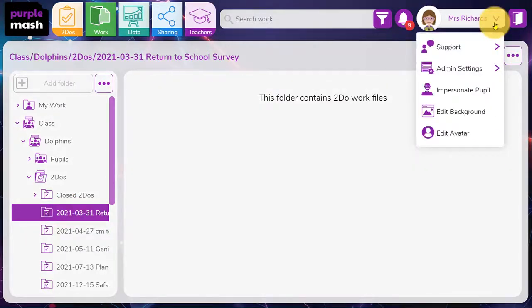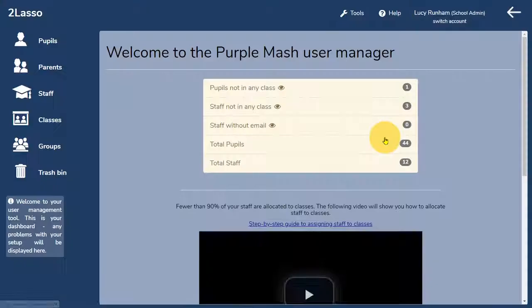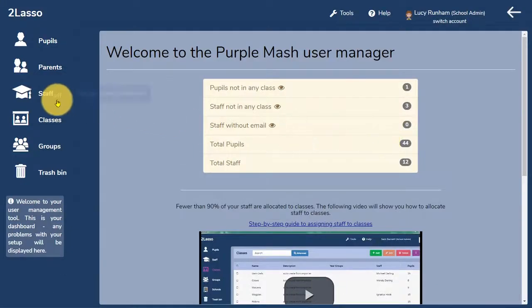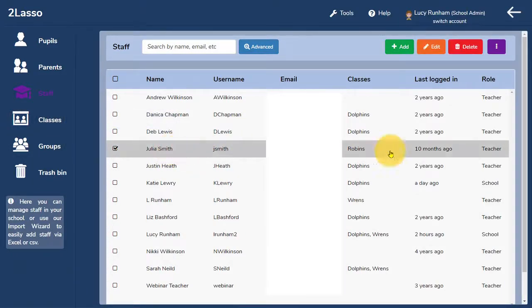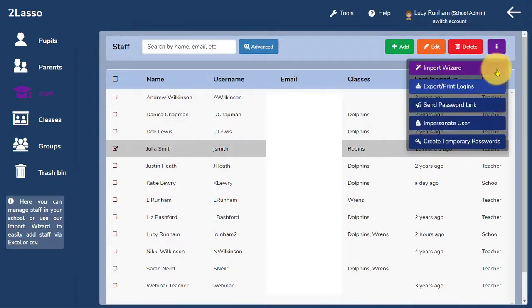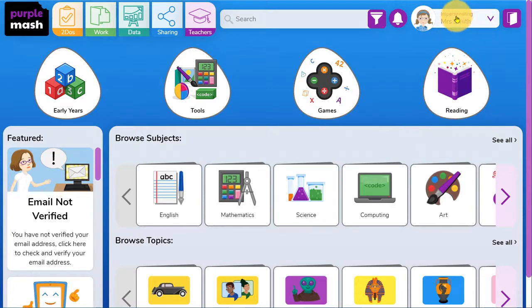I go up to the menu to the top right and I go to Admin Settings. In here, I can choose Manage Users. To the left, I see Staff. I can see that Julia is the teacher of Robin's class. I'm going to select Julia, and from the menu to the top right, I'm going to click on Impersonate User. I'm now in Purple Mash as if I am Julia.